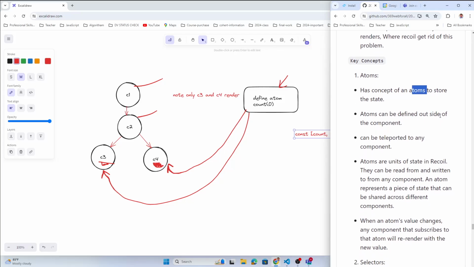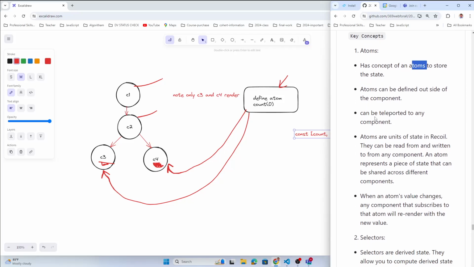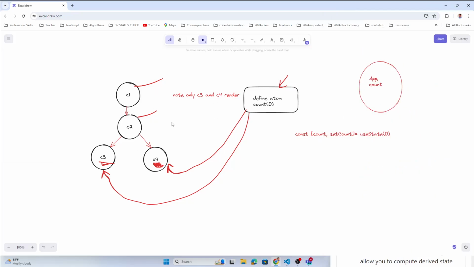Atoms can be defined outside of the component, right? So you can define this in a separate folder just to structure it properly. We can look at that. It can be passed to any component, so the atom can be transferred directly to any component like C3, C4, right?